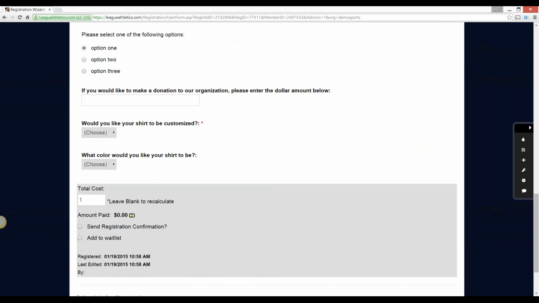We can actually even modify their costs if we needed. We can add check or cash payment down here at the bottom, and we can actually send them a confirmation email again if we wanted to. Now, this is their registration information.